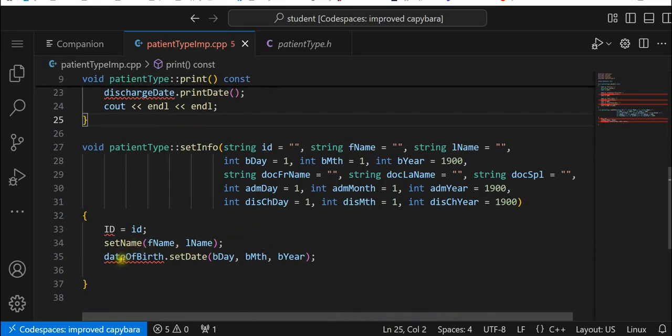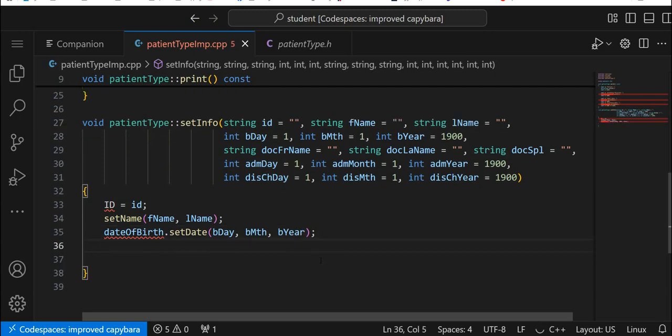ID equals ID. Brackets. This one. All right, date of birth. Next, we got attending physician.